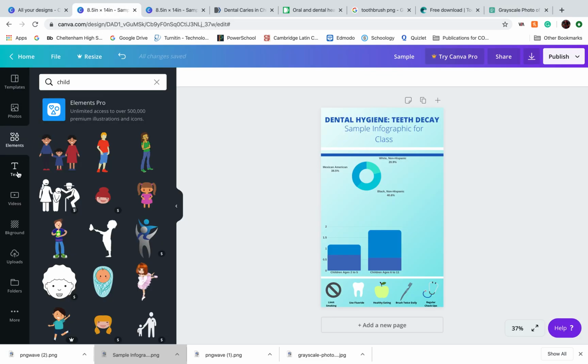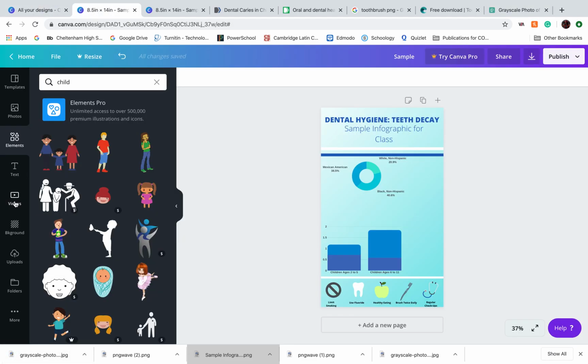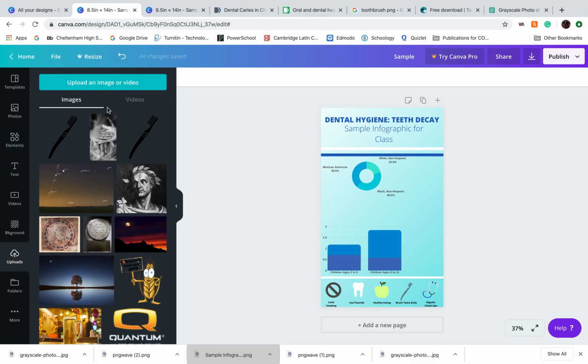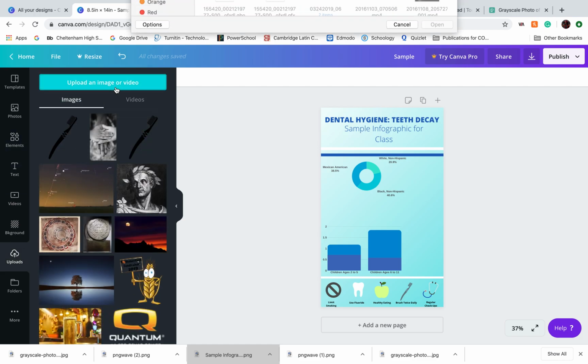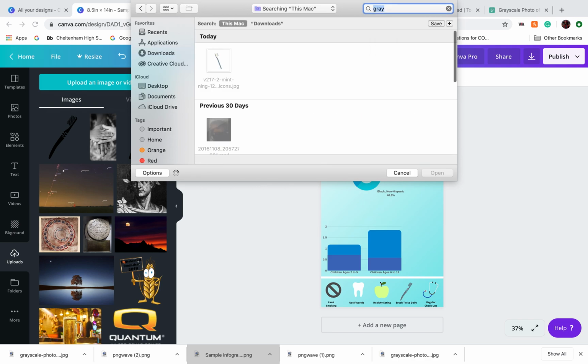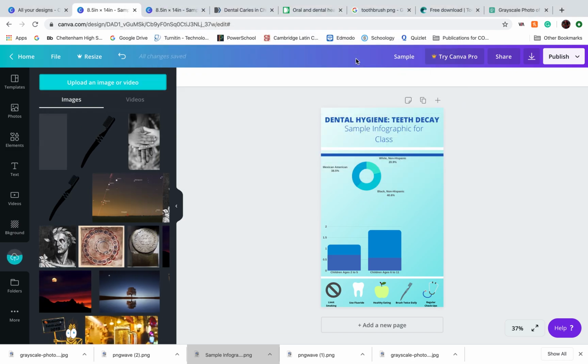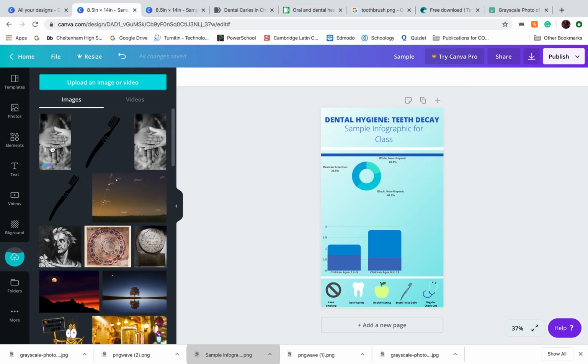So now I'm going to similarly hit download, free download. Downloads on here, it says grayscale photo. Then go back here and hit uploads. Upload an image or video. Look up my image, so it said gray. So I'm just going to look up gray. Grayscale photo. Double click and it's automatically going to upload.